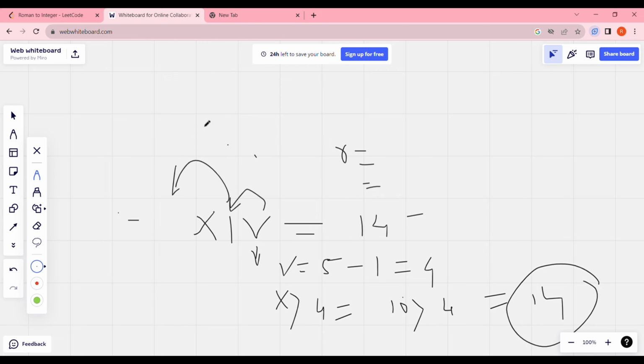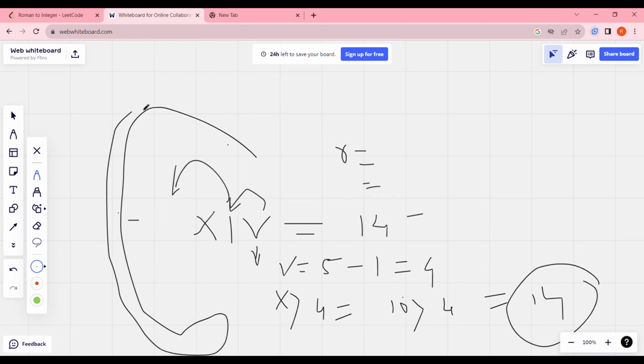I know the handwriting is not so good because I am just using this mouse right now, so the handwriting is not so good, right?